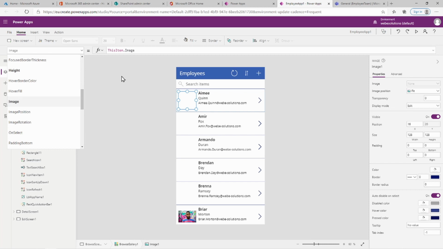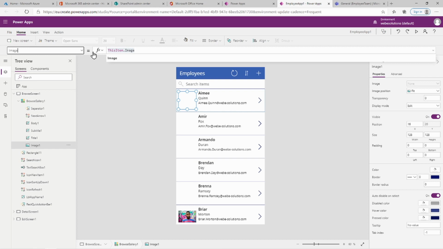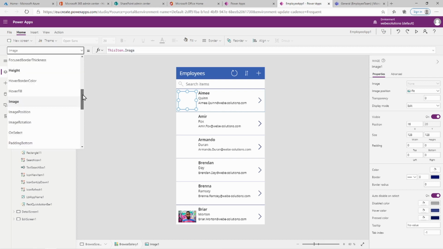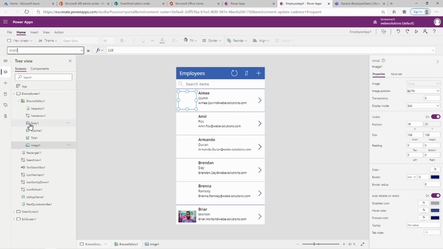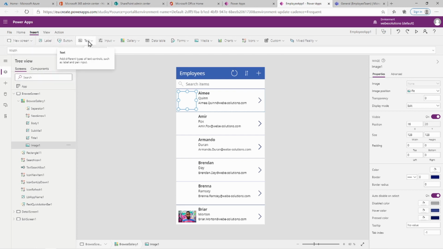So over here we have the image, which is set to this image. Don't worry too much about what's displayed over here. We'll go through all of that in a later video. And there's a number of different functions that you can have over here. So for example, width and height and so forth, fill, and depending on the item that you've got selected. So that is under the home screen. We also have the insert screen where you can insert a new screen, a label, a button, text, input, gallery, data, forms, media, charts, icons, custom, and mixed reality.